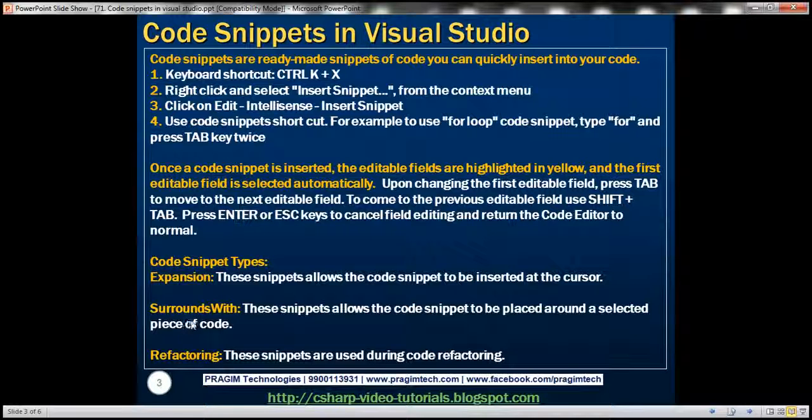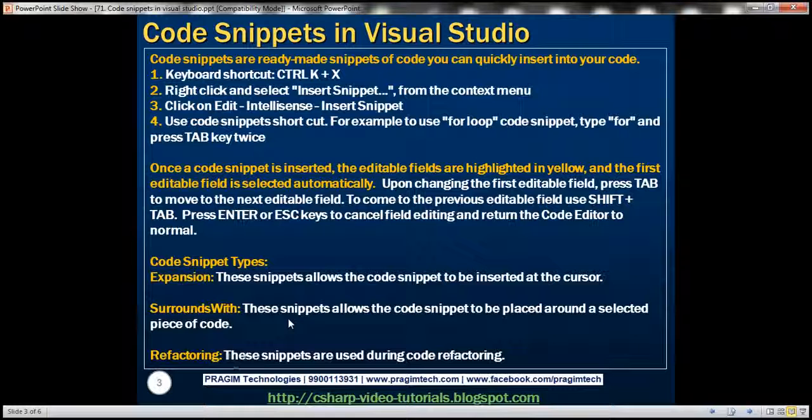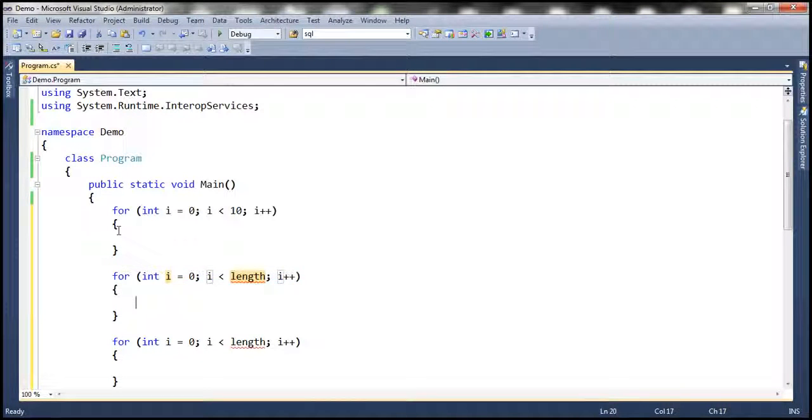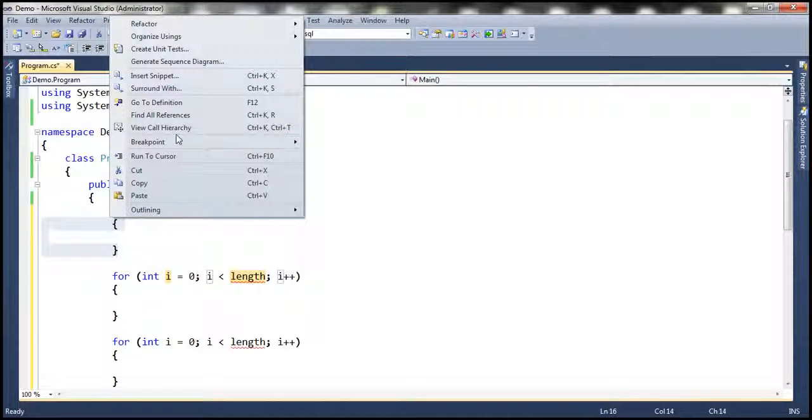Those are expansion code snippet types. And then there is another set of code snippets called surrounds with. These snippets allow the code snippet to be placed around a selected piece of code. And for example, let's say I want this for loop to be surrounded by another for loop. I can simply select that piece of code, right click, and then select surrounds with option.